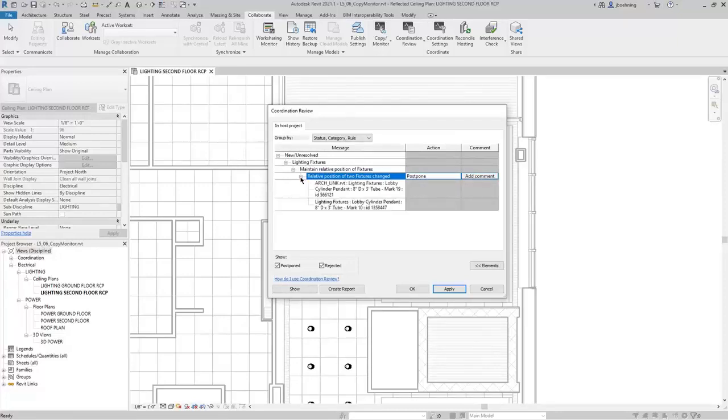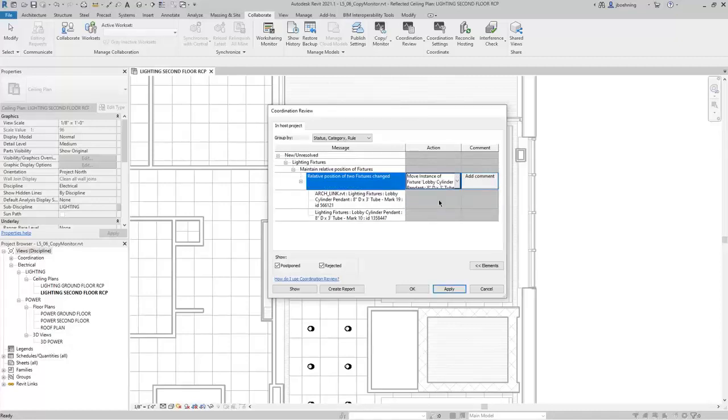And when I expand that listing, I can see the elements that are in question here, where there is a difference. And in the action column, I can expand the drop-down and I can choose to postpone any action, or I can simply reject it, or I can accept the difference. And lastly, I can choose to move the instance in the host model.